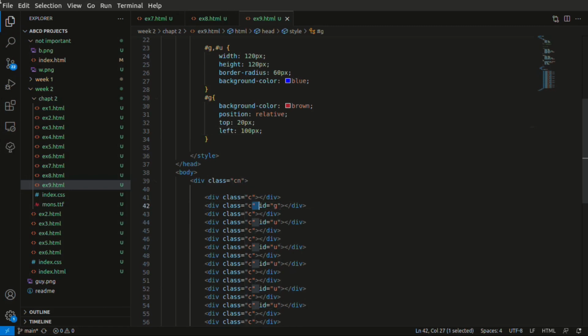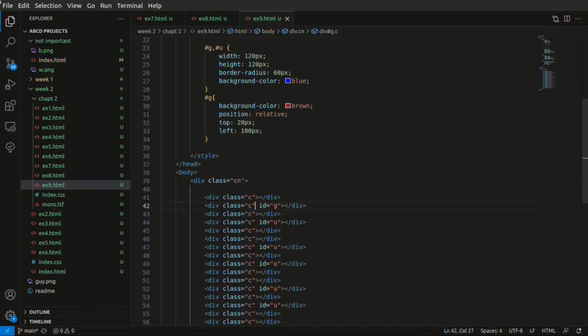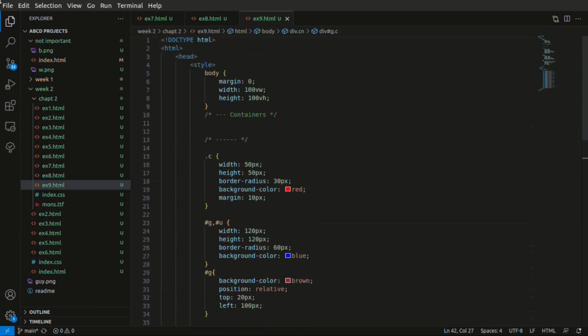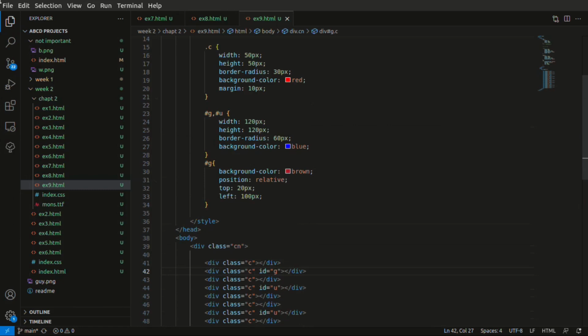So who are we styling? This guy. Who is his parent? Cn. Now, is Cn positioned? If Cn is positioned, then G will be positioned relative to Cn. Let's go and check Cn's style. Is it positioned? No, we don't even have any style on him. So he's not actually positioned. We didn't set any kind of positioning on him.